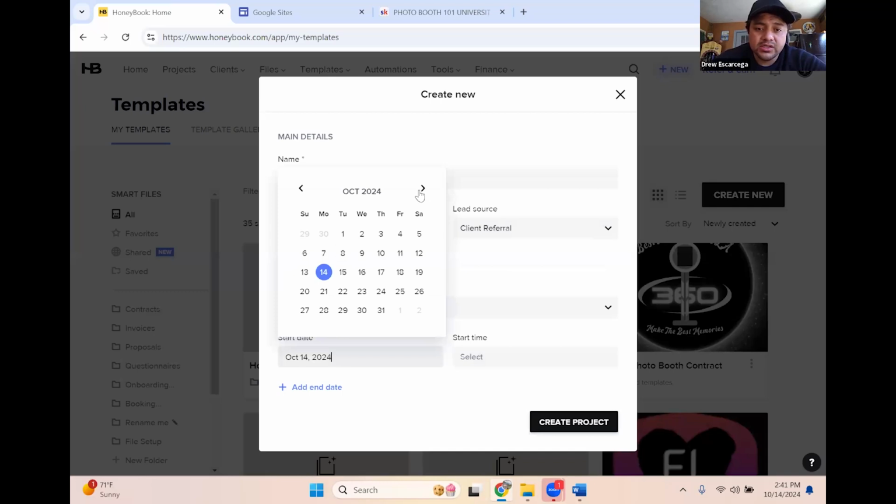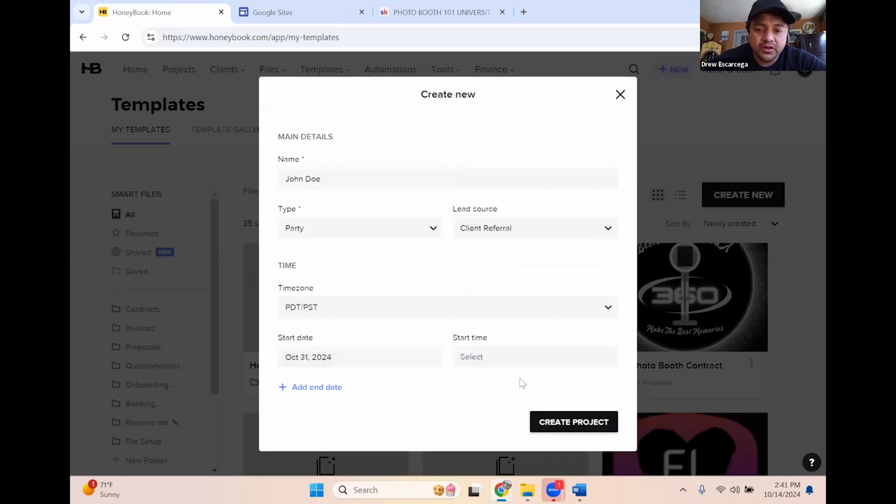This is your project start date. So let's say the project start date is going to be for Halloween. Start time will come later. Cool. Boom, boom, boom. Move this toolbar again. Gosh darn toolbar. There we go. Create project.